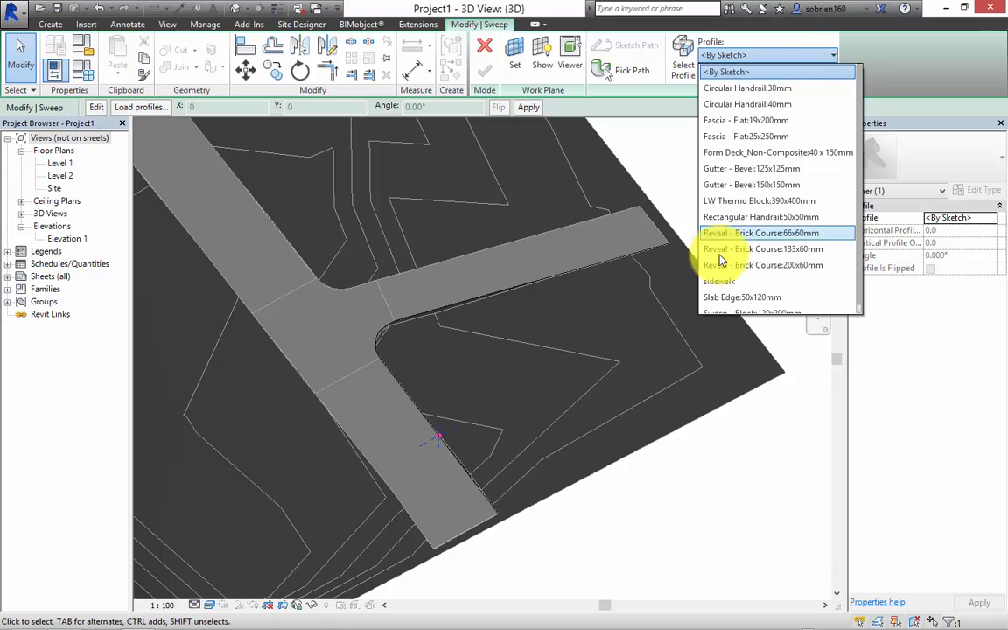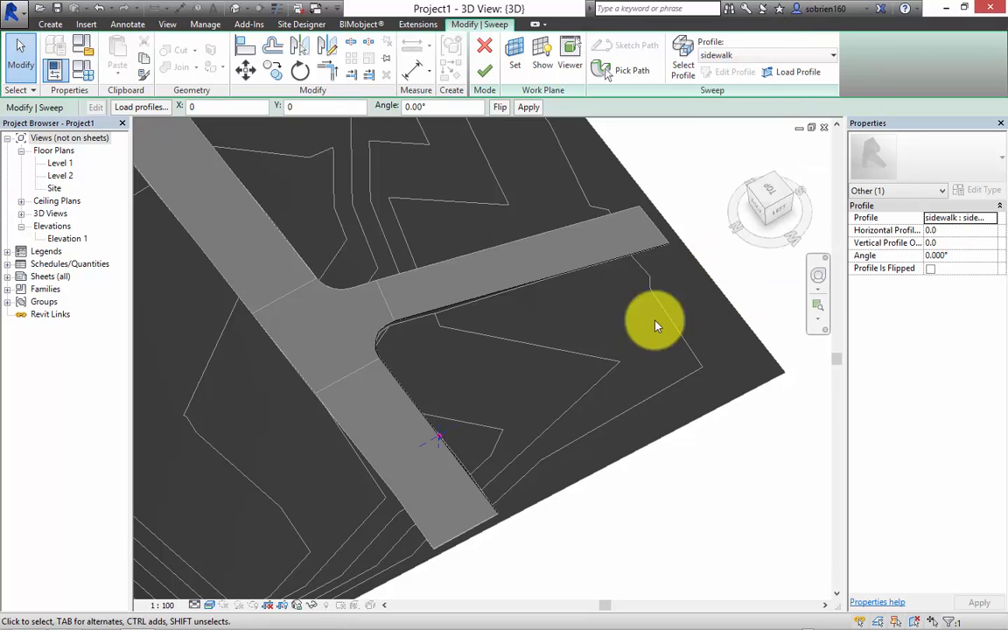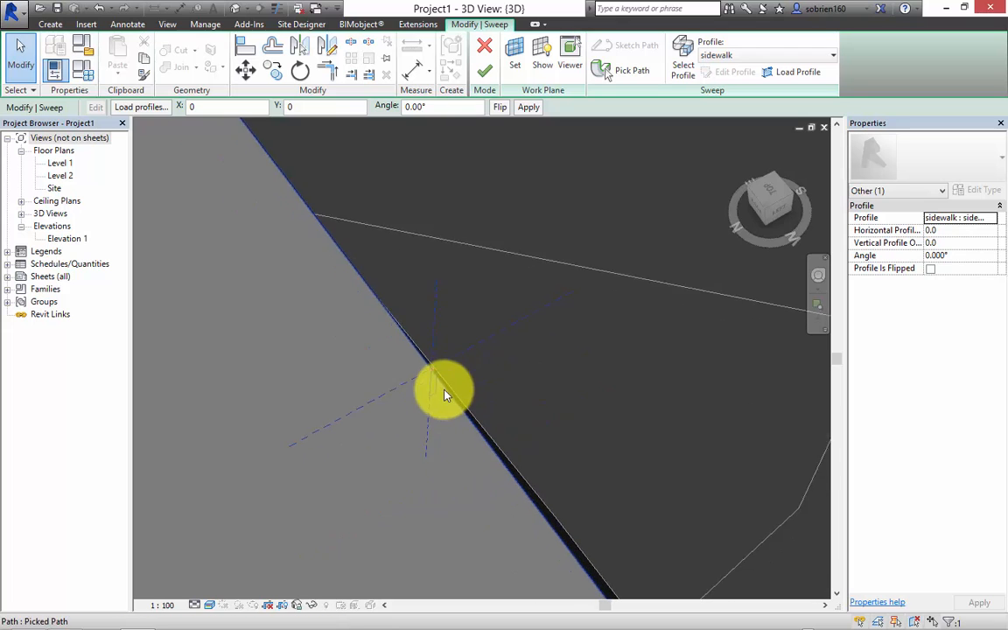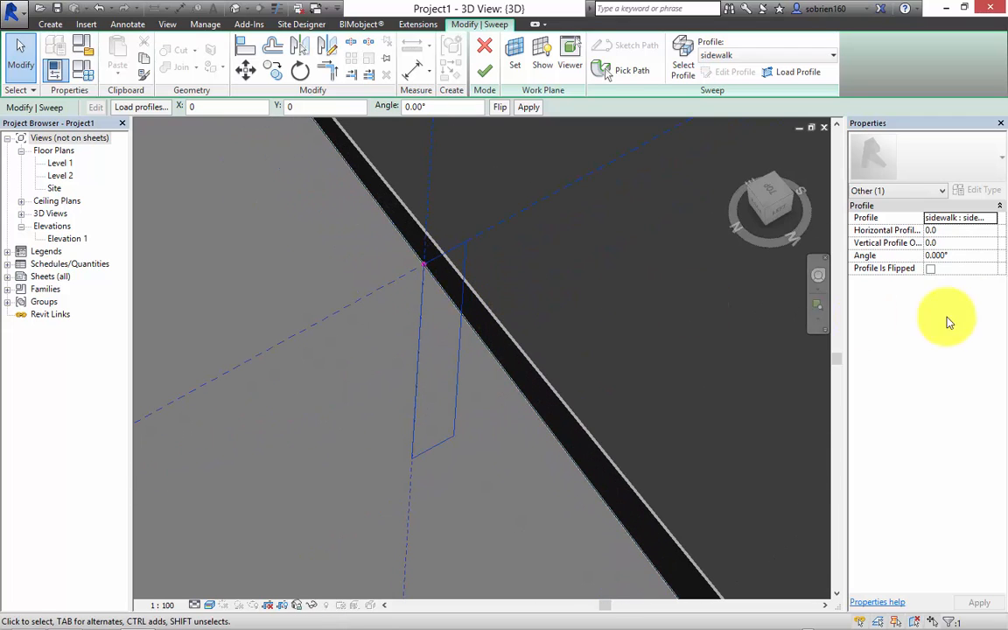Now we'll be able to select the sidewalk that we've just loaded in there. And if we zoom in, you can see that it comes in at a funny angle here. So let's change it to -90.